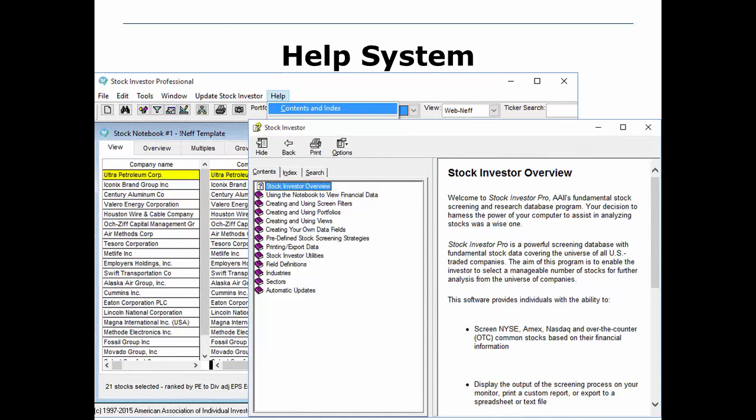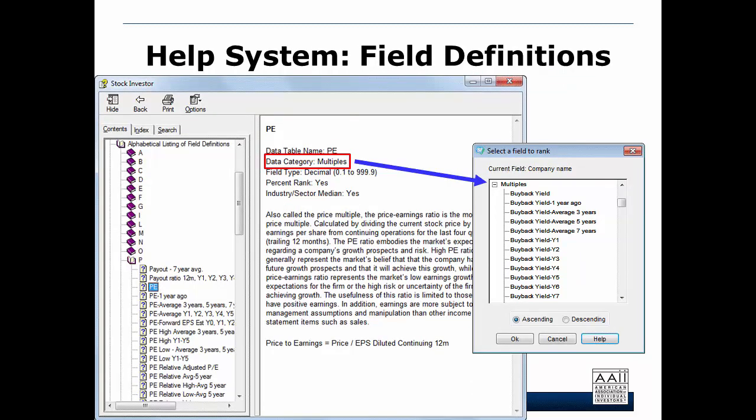Now, one thing that I didn't touch upon earlier is, when we were talking about creating a view, that field picker that had all the different data categories that make up Stock Investor Pro. For someone just starting out, probably the most difficult thing, at least it was for me, was knowing what data category an individual data field lives in. Because let's say I want to create a view that has PE in it. Well, I have to know what data category PE is in. Well, how do I do that?